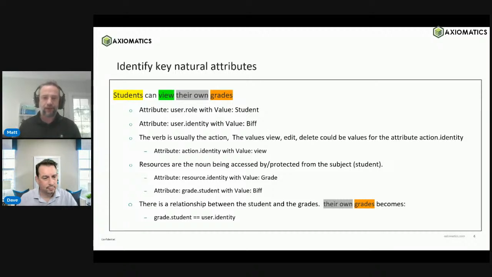Now, all of that is good, but we need to know what the resource is, or what the user is actually trying to access. So that's where we start to get into the resources, and even looking at the relationship between the user or the attribute and the resource that they're trying to access.